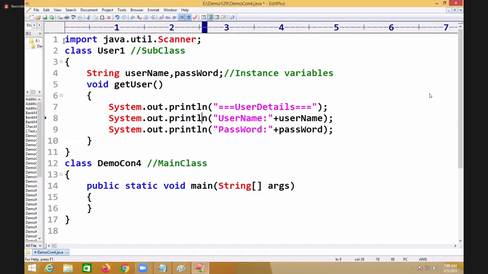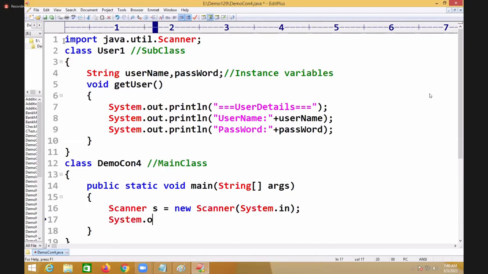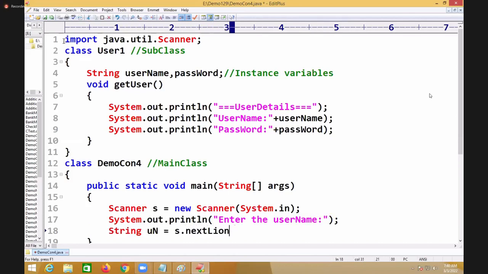So, I am asking scanner class to come. I am creating object. So, Scanner ys is equal to new Scanner of System.in. I am reading username now. System.out.println, Enter the username. So I'll take some local variable un. String username is equal to ys.nextLine.